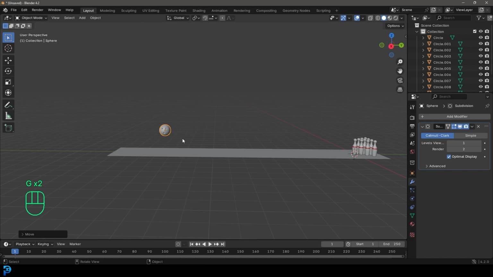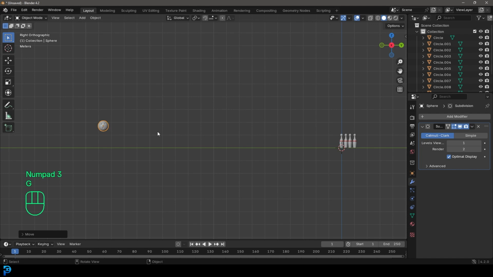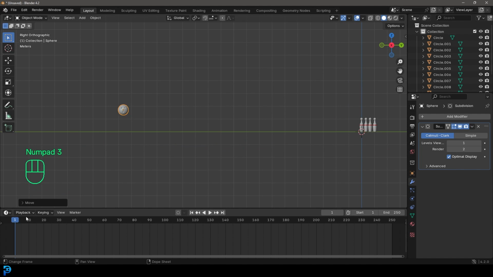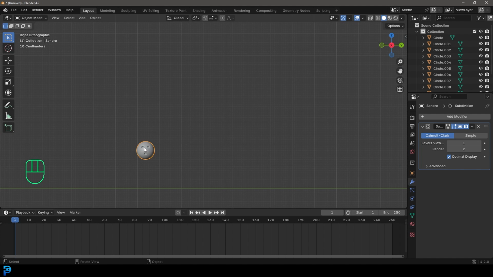We're going to do a quick little animation of this getting moved. What we're going to do is place it towards the end of our lane here, and come to frame 1. With it active, we're going to press I, and that's going to insert a keyframe. If you have an older version of Blender, you're going to see a bunch of options come up.